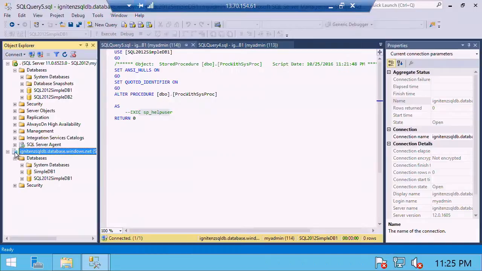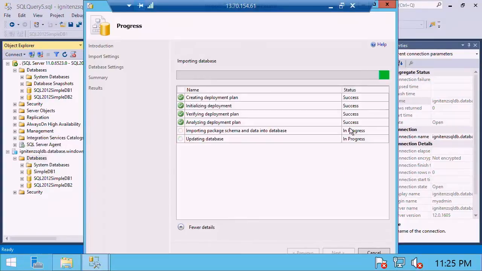If I come over here and refresh, we can see the database was created. And so that's loading.